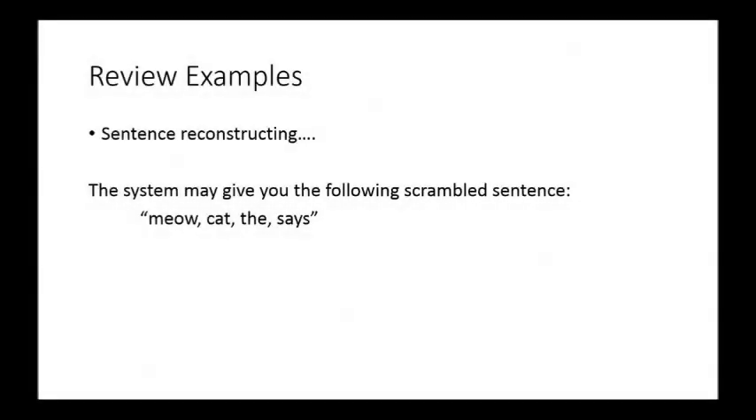Welcome back. Let's see how you did. If the system gives you the following scrambled sentence, meow, cat, the, says, you would reply, "The cat says meow." Was your reply correct? If not, try going back and see if you can get it right on another try. Otherwise, let's move on to our next scenario.